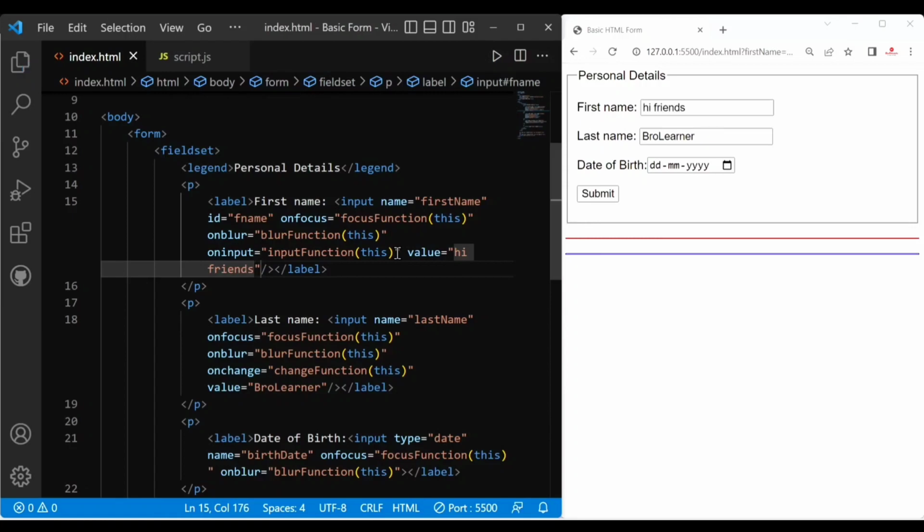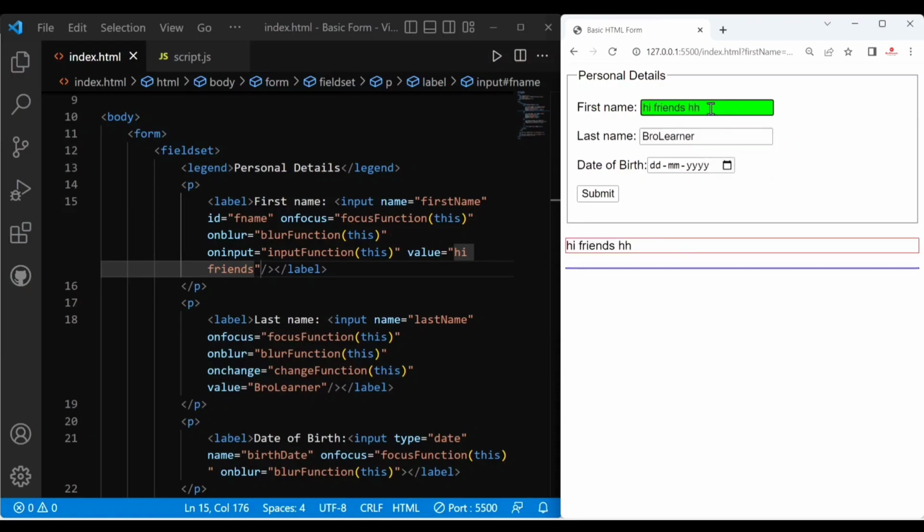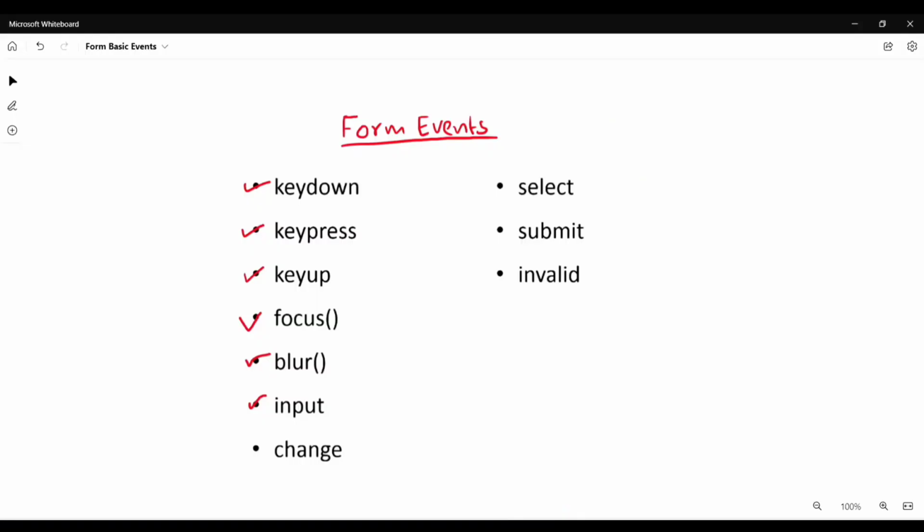Now let's save. You can see when I just remove focus, nothing is printed. When I provide some text here, you can see it will appear in our div. Similarly here, we have to provide something, and when I remove the focus, you can see it will print it. Now after that we have the event select.